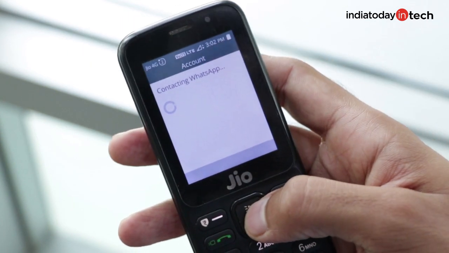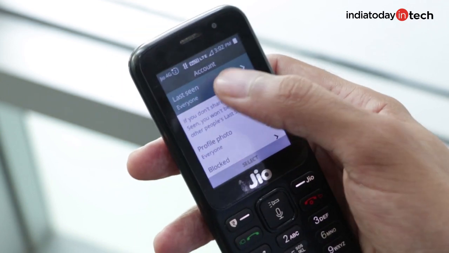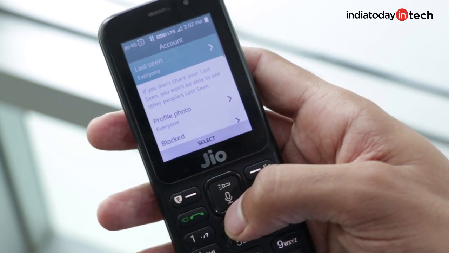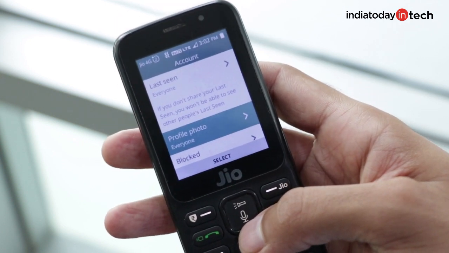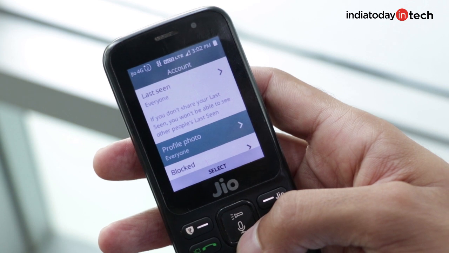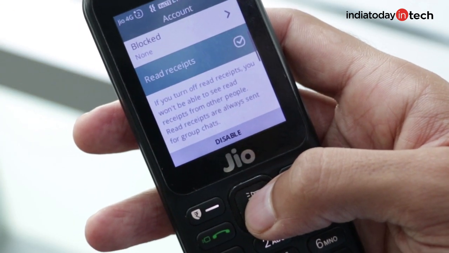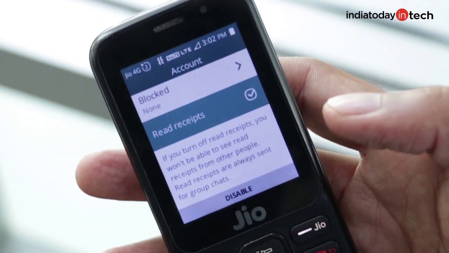Then in the account option, you can make several changes also. In the last seen option, you can change it to my contacts or nobody, which is a feature available on the main app. And then there's the option to secure your photo from being viewed by everyone else. And then there are the blue tick and the double tick option that you can disable from the menu.